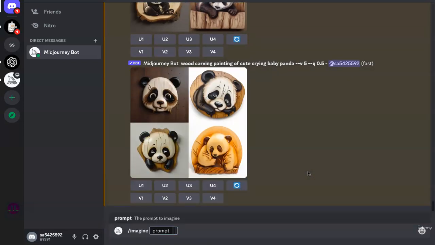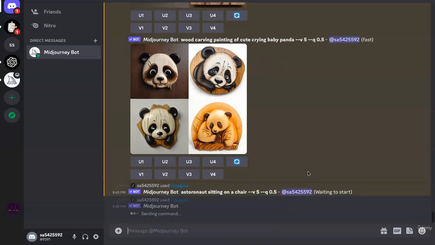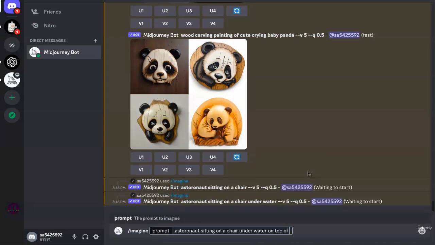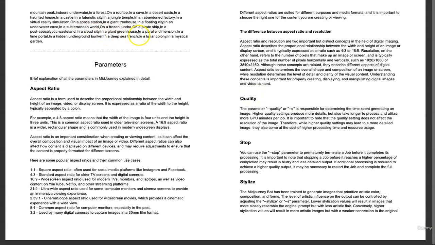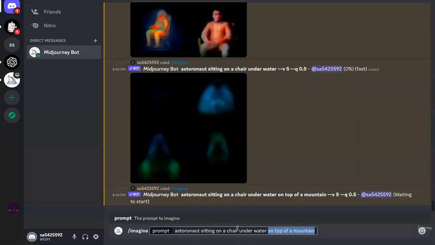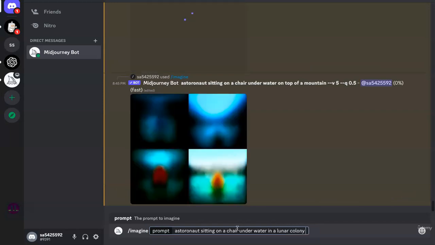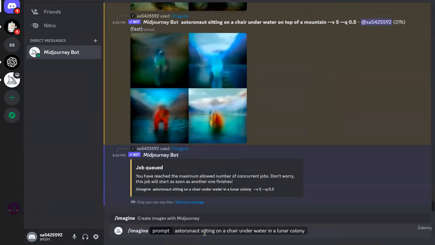So let's do something more unrealistic. Let's say astronaut sitting on a chair. Underwater, on top of a mountain. What else can we try? Let's do in a lunar colony, in a hidden underground bunker. Bunker also sounds funny. So let's try that.